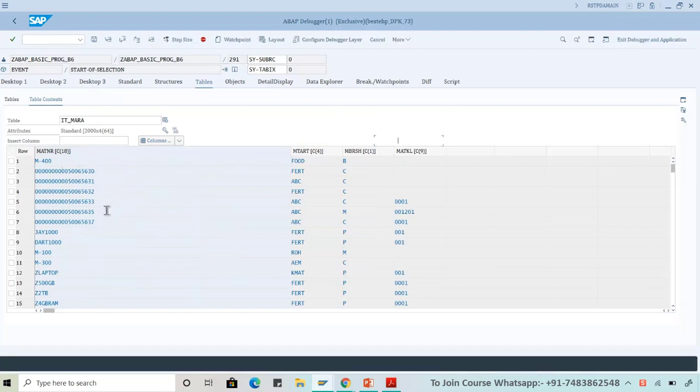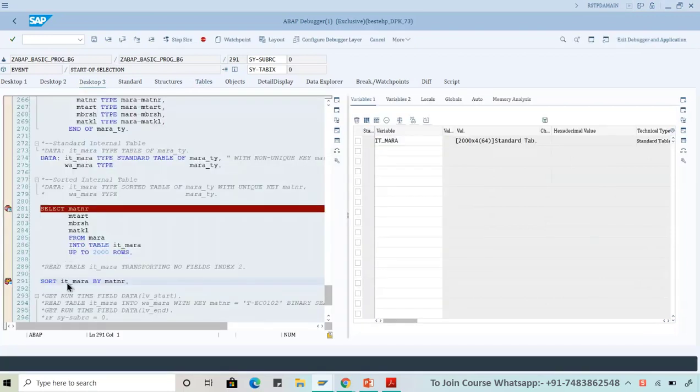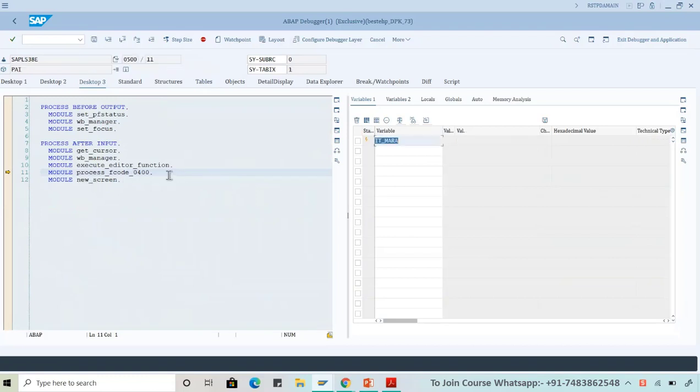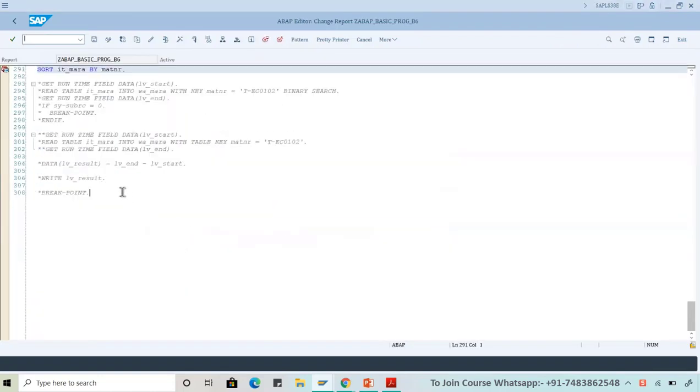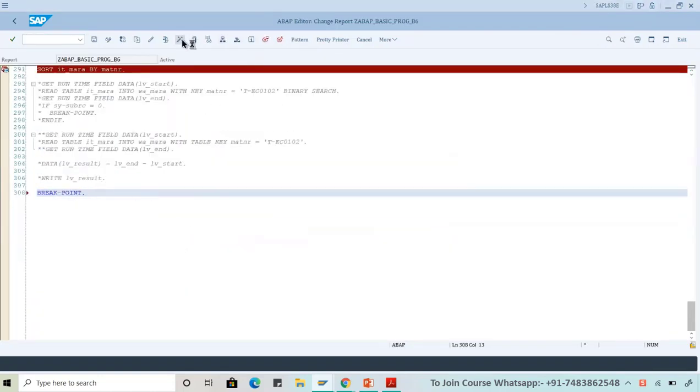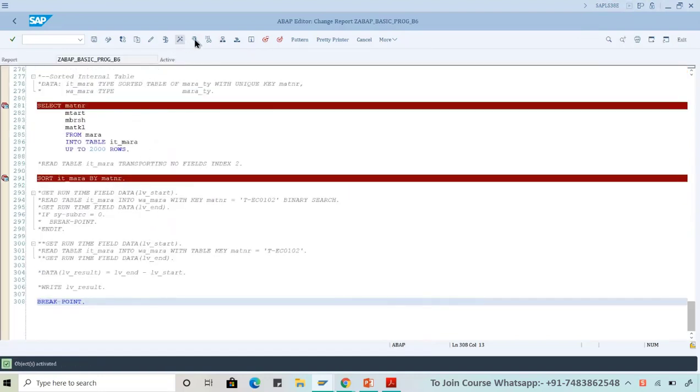See, after executing this sort statement, I press F5. Okay, I came out of the program. Let me enable this breakpoint, because there are no executable lines, so it came out of the program. Let me execute one more time to showcase.